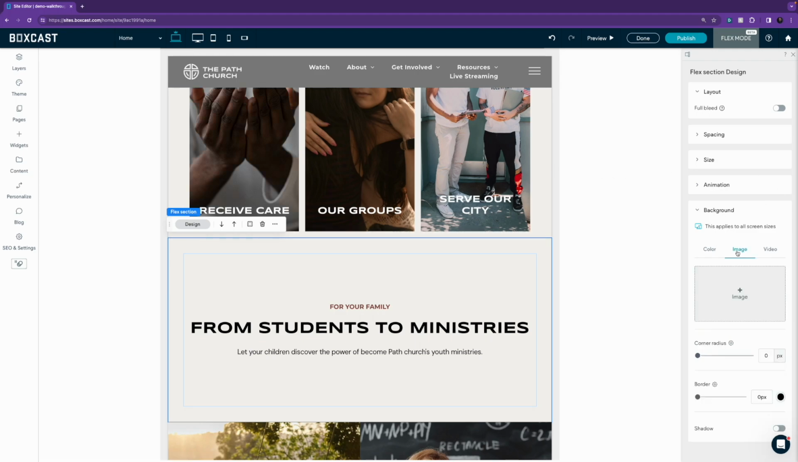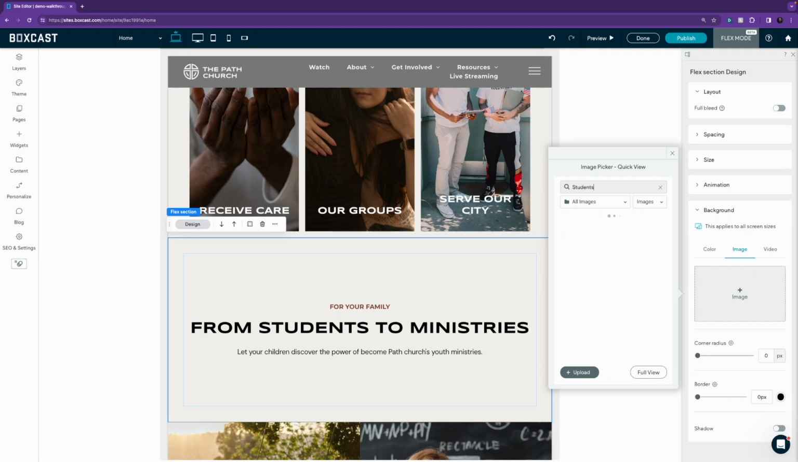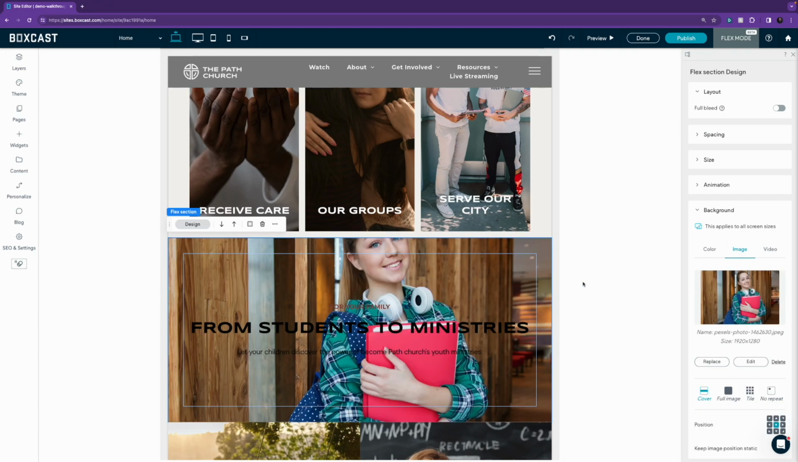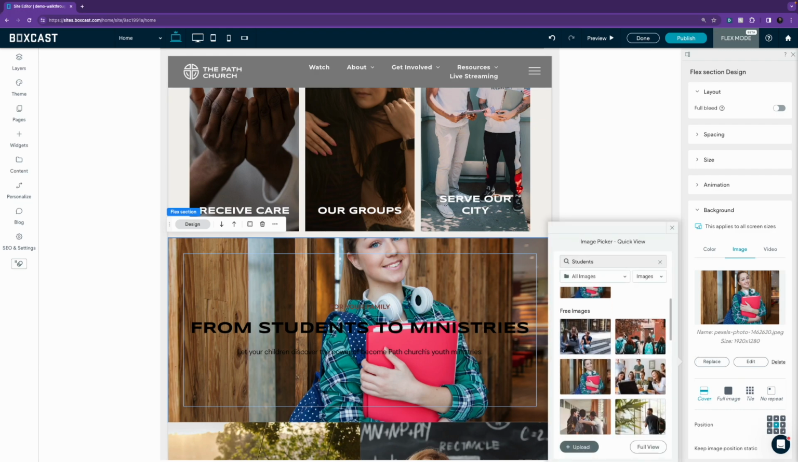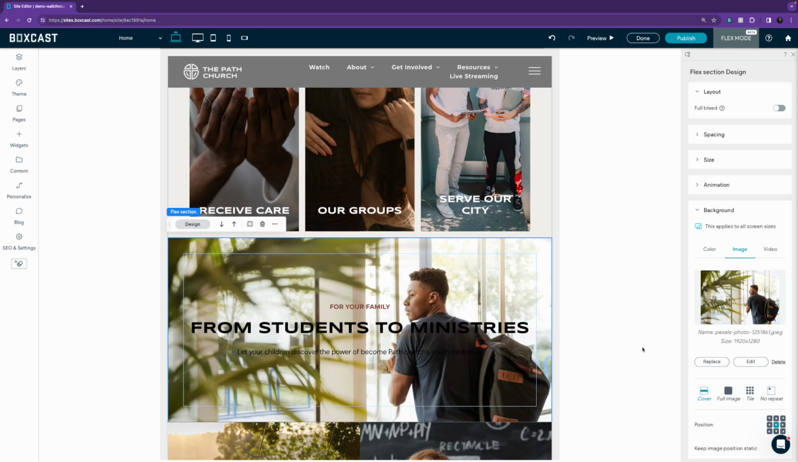So once we select image and we hit add, you'll see that you can upload an image here or you can select from one of the images that's already preloaded. You can also search for images. So let me search for students. And let's just say I like this one. So let me actually replace this image since that doesn't work too well. I'll hit replace and let's select this one here. There we go, much better.